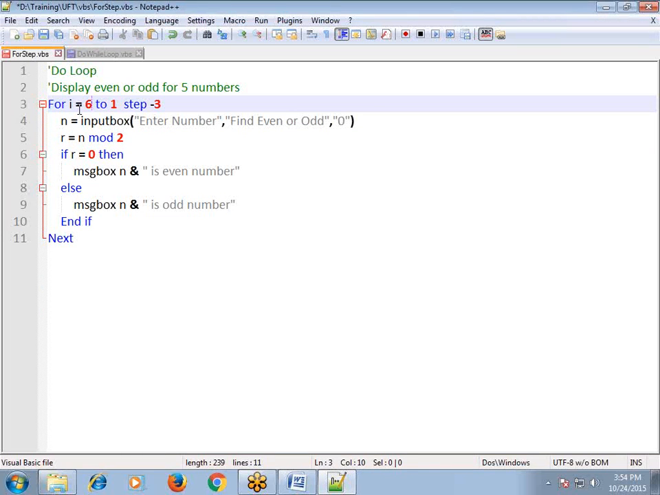So how will this I value be changing now in each iteration? First time I value will be 6. In the second iteration the I value becomes 6 minus 3, 3. And in the third iteration the I value will become 0. So in the third iteration 0 is not within this range. So this third iteration will not be running. Only these 2 iterations this loop will be running. Are you clear? You got this point? Understand this?